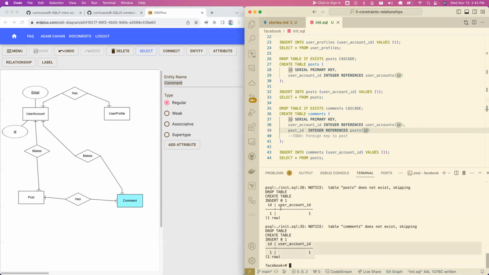The one thing that's a bit of a bummer about all my print statements is it doesn't quite say which table it is, though this notice does kind of help me. Here are my comments, excuse me. And there's no post ID because I didn't insert that data.